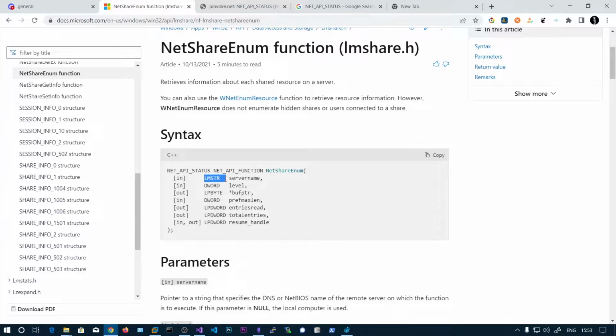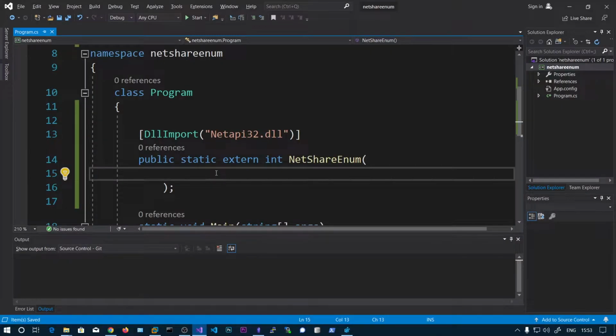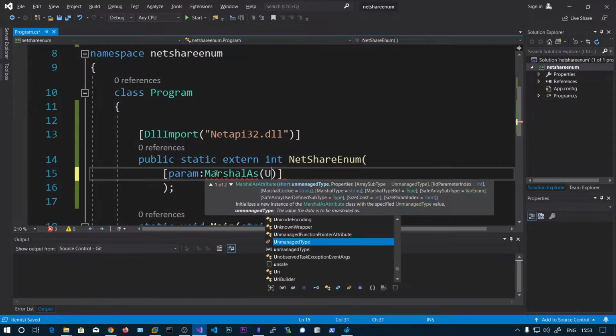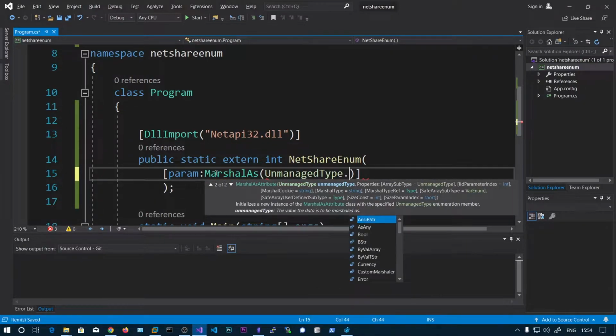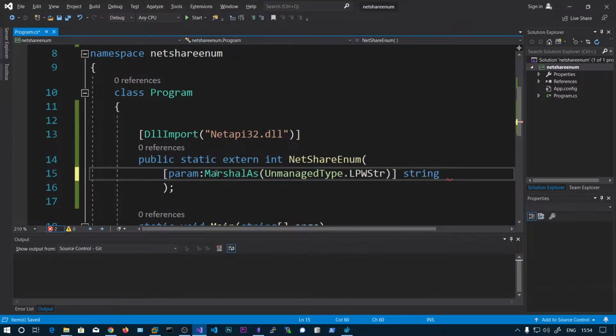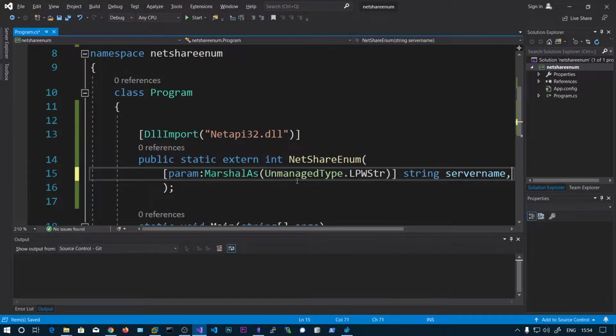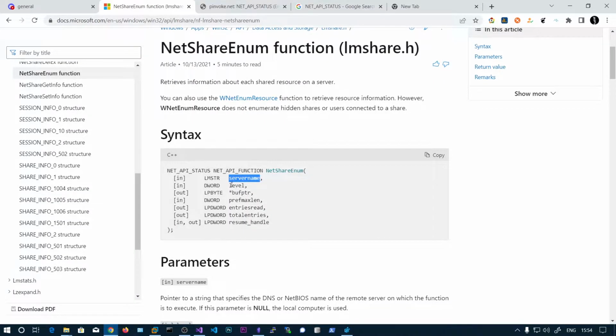It is LPWSTR, so we can marshal it as a wide character string. Marshal as UnmanagedType.LPWStr. So we can now just pass this as a string, and it will be converted to this wide character pointer. So copy this server name, and the second parameter is level.